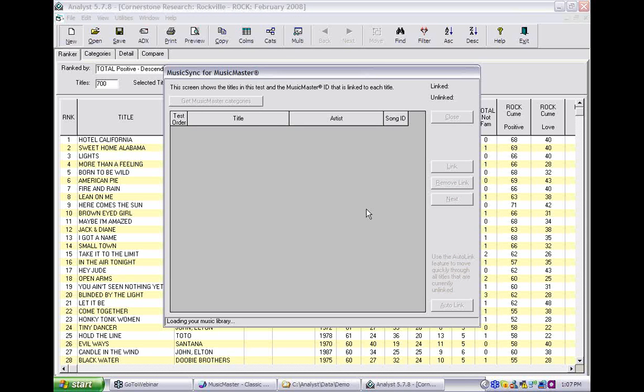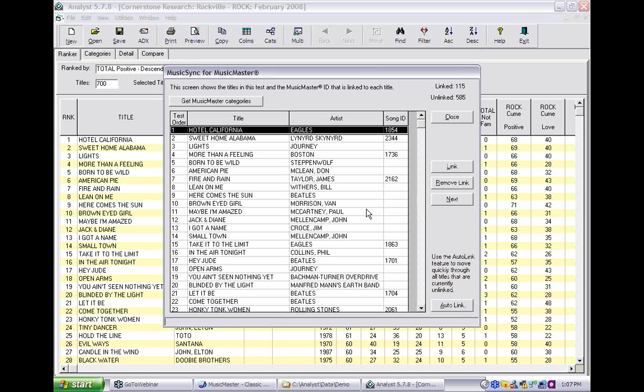It's getting a dump of information from MusicMaster. It's getting those fields and the categories that we told it to bring across. It's loading that library up into memory, and in a moment we're going to see it start the linking process. It's going to go through and match every single title that it can with an exact match by title and artist. It has to be an exact match. There are no horseshoes in this. It does, however, recognize some things like underscores in place of a space, things like that. But generally speaking, it has to be an exact match.